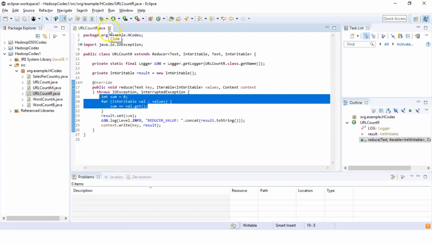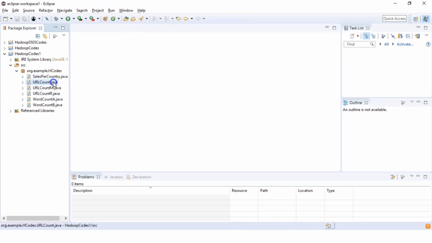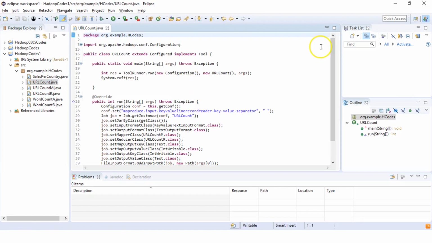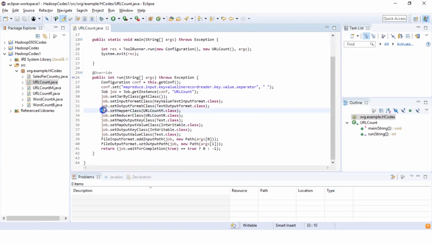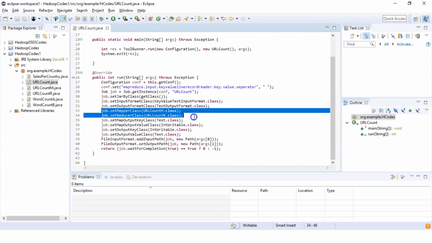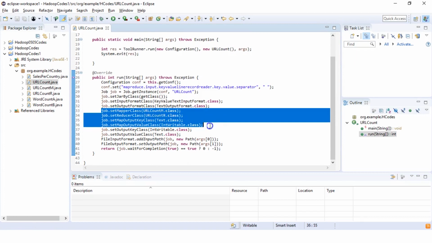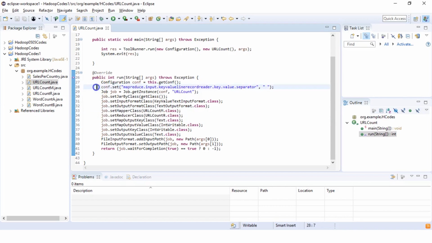Now this is my map and reduce, but then I also need a driver program which basically would tell me what is my mapper class, what is my reducer class, what would be my output key format, and what would be my value format. And also in the configuration I am setting a property which will allow me to read key value pairs wherein they are separated by space as a delimiter.